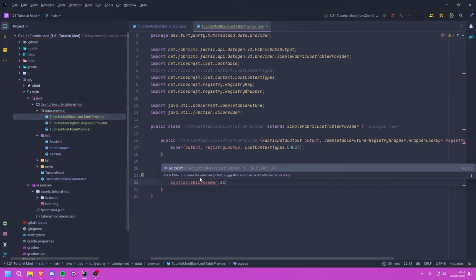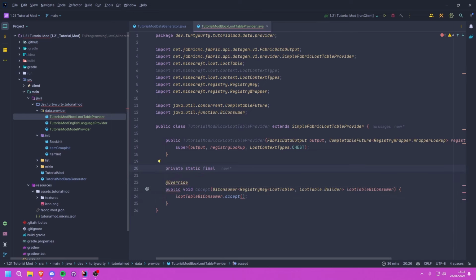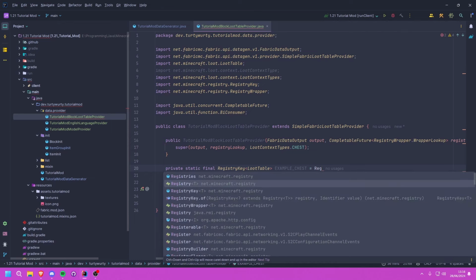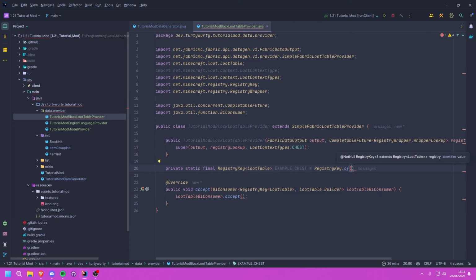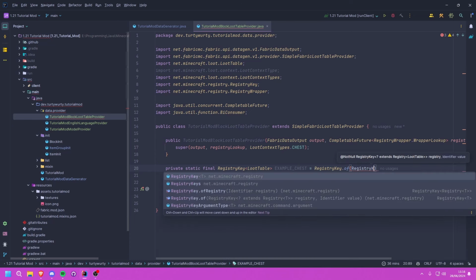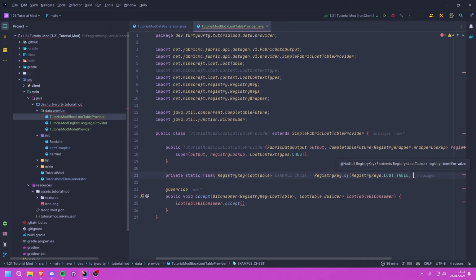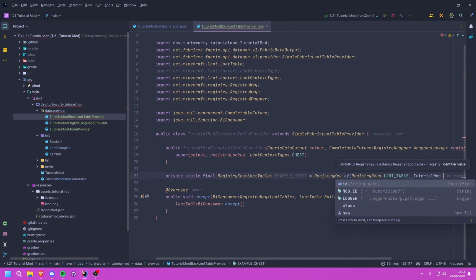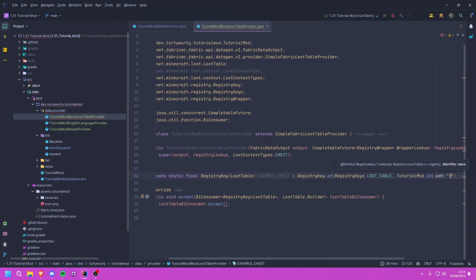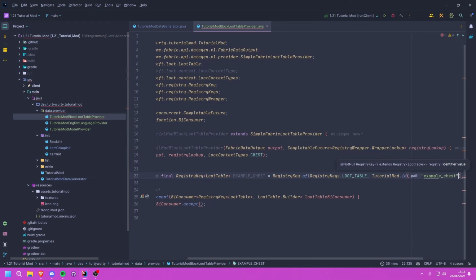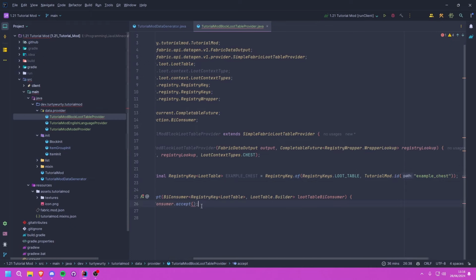So you need to actually have a key that is used for this. So that will be a private static final, and this can just be a registry key of loot table, and then we can say that this is, for example, example underscore chest, and then we can set that equal to registry key dot of, and we can say the actual key, so registry keys dot loot table, and then we can give it an identifier, so for example tutorial mod dot id, and we can just say test or example underscore chest like that. Close that off with your brackets, and then you can accept that into here.